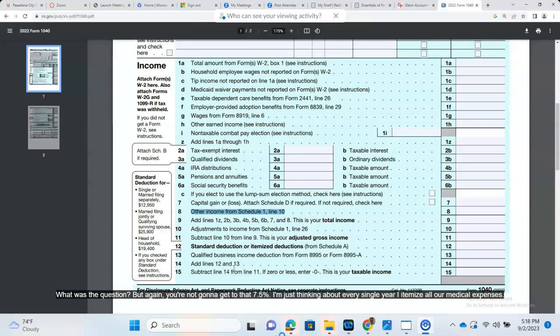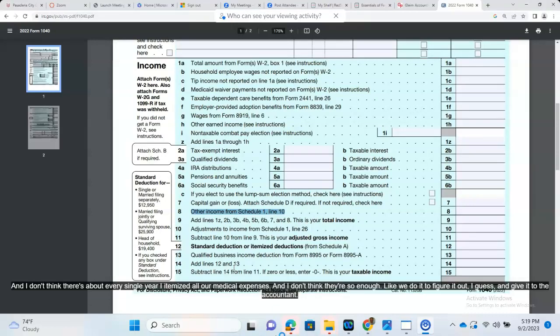Parking to go to the doctor. I always wonder that. That might be over there, yeah. But again, $5, you're not going to get to that 7.5%. I'm just thinking, every single year I itemize all our medical expenses and I don't think they're 7.5%. We do it to figure it out and give it to the accountant, and then he probably just says, you can't use it.